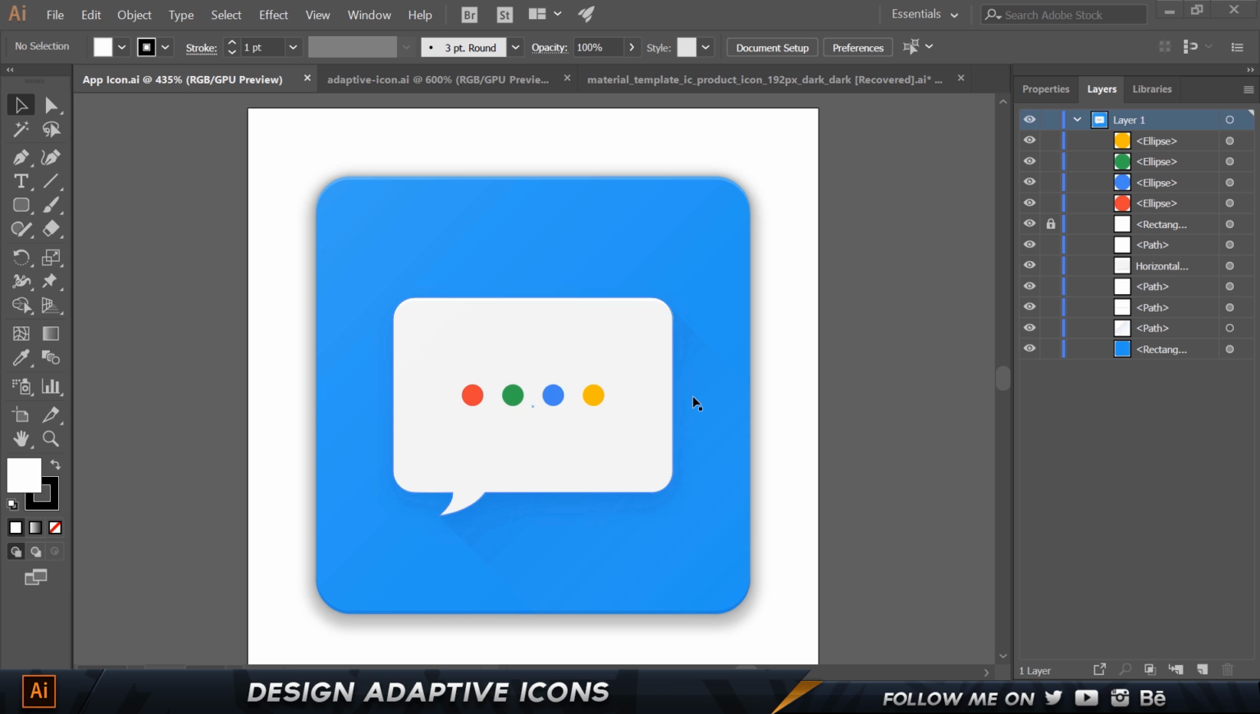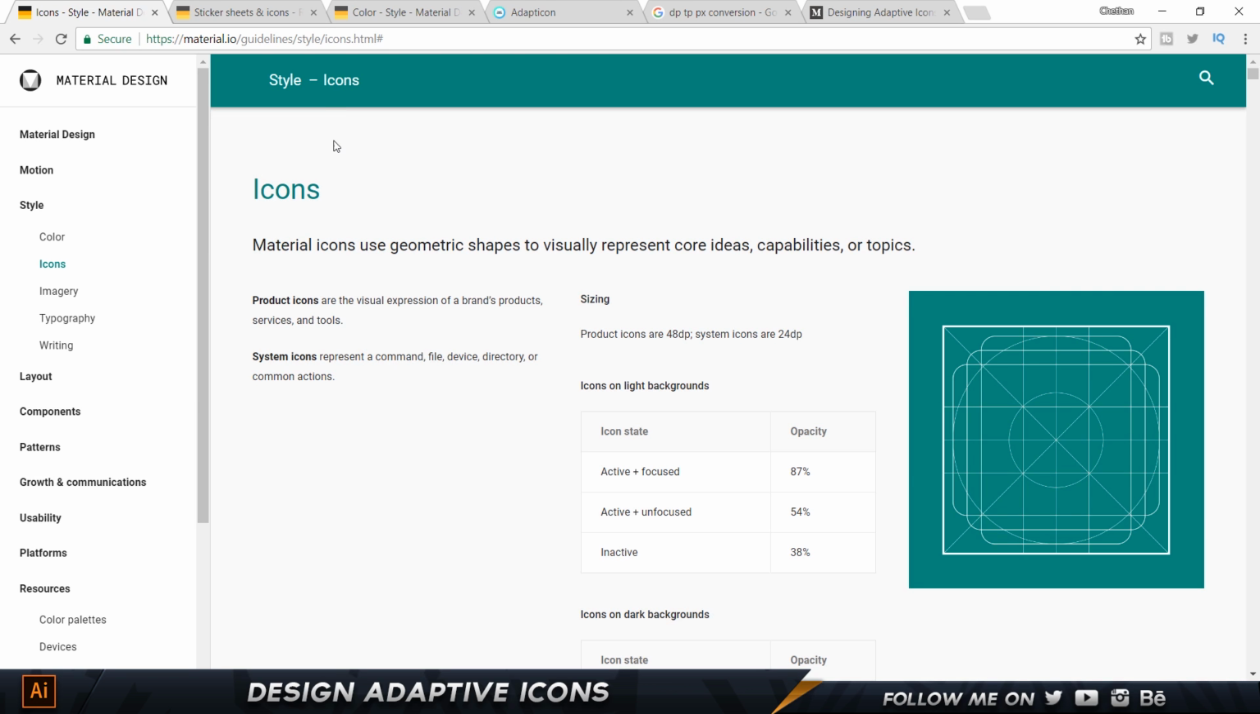With that being said, let's get into the icon designing. Now, Google has given the material guidelines on the website, and I'll put a link down below in the description. Now, one thing you need to note is that these are just guidelines. These are not rules. Basically, they are the fundamentals that a designer needs to follow.